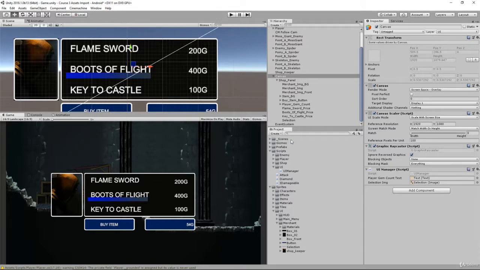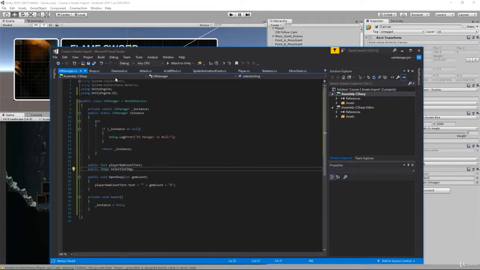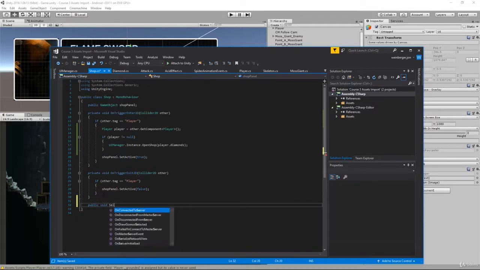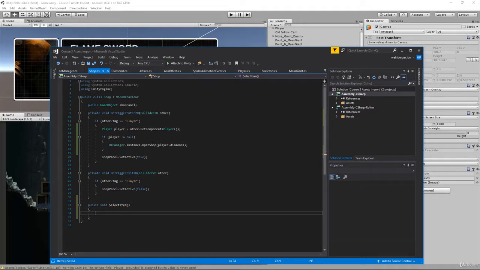Let's save this. And what we want to do now is when we click one of these buttons, we need to get feedback knowing which one we selected. To do that, we're going to create functionality within our shop here. So let's create a method that says public void SelectItem. Now when that method is called, we're going to know which item we selected. So how does this function get called?